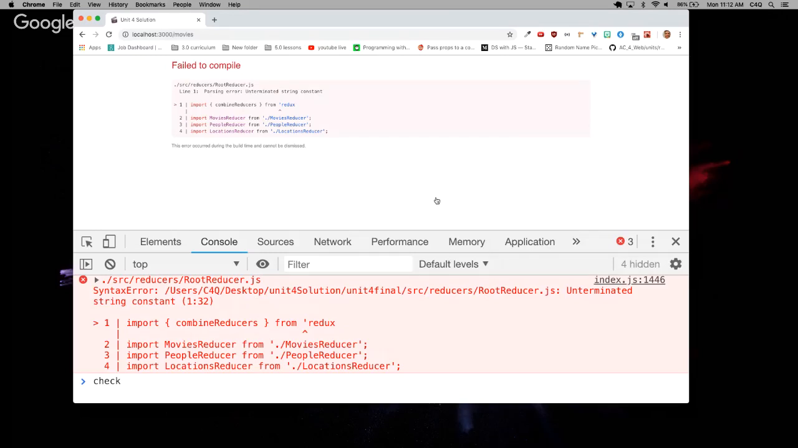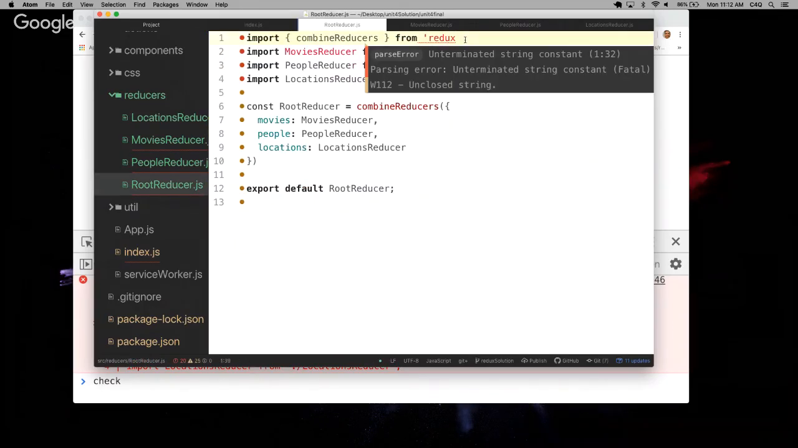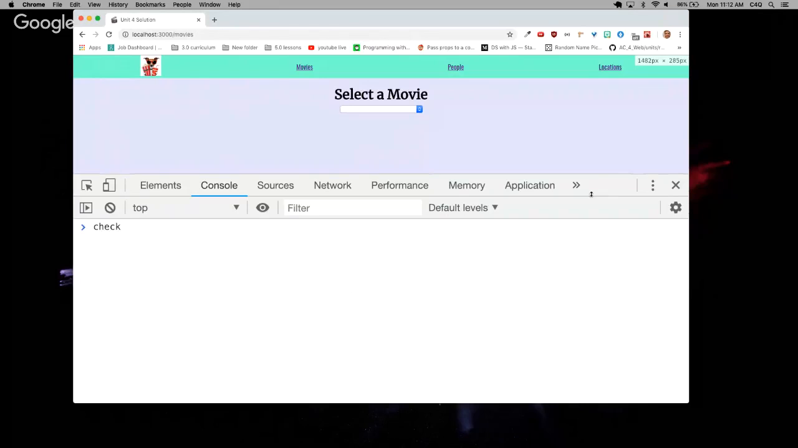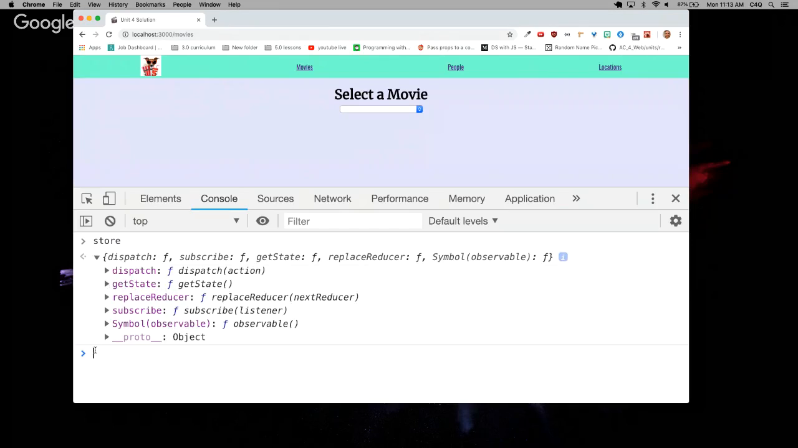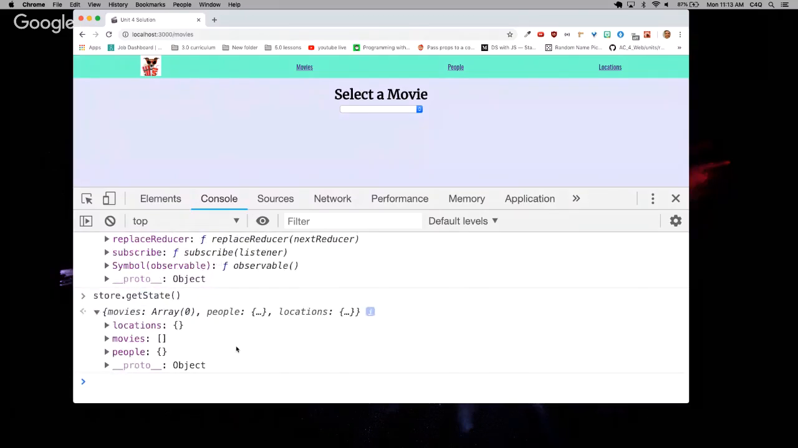Import Provider from Redux. It looks like I'm missing something up here. That's weird, right? This is your root reducer. Thank you. Okay, cool. And if we go to our store, let's take a look to see that we have our store. Yep, so we've got our store, we've got dispatch, we've got getState. Let's see what store.getState gives us back. So movies we did as an array, just don't worry about the type too much right now. We're going to get into that soon. But okay, cool. Looks good.